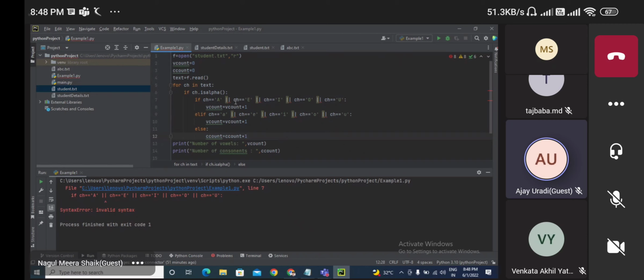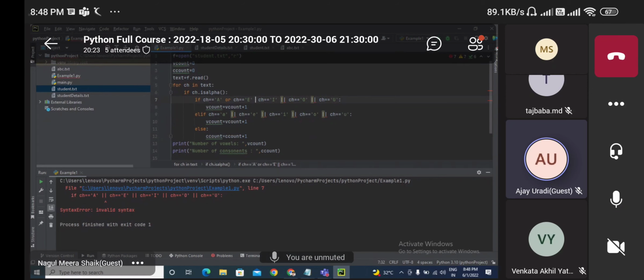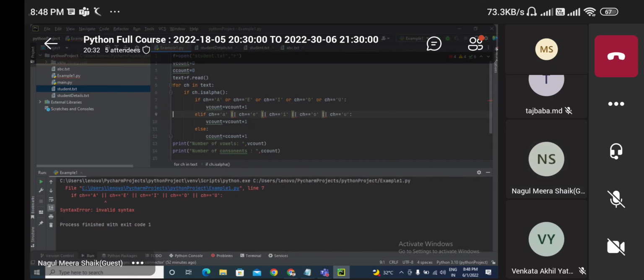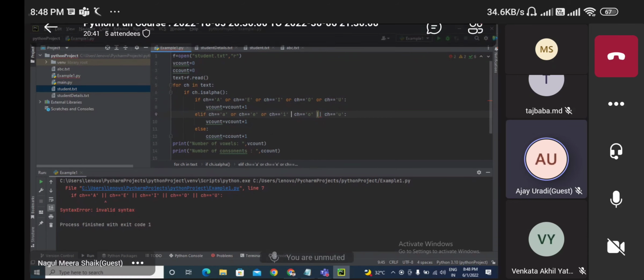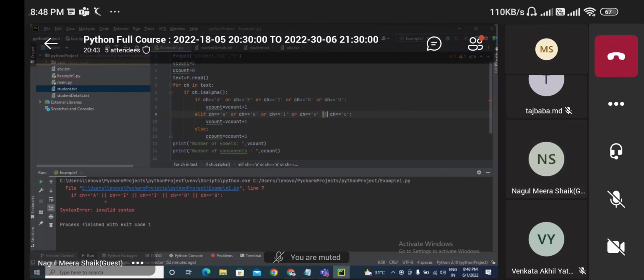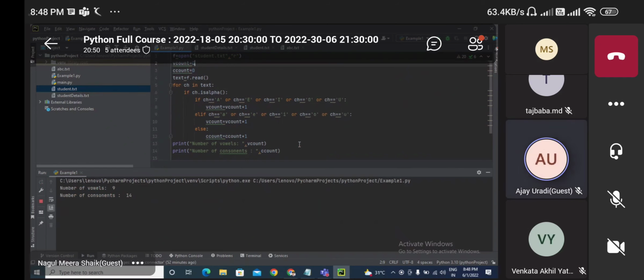Okay, so here in Python, we need to use the or operator directly instead of using the pipe symbol. Just use the or operator. That is the only mistake here. Directly we can use the or operator. That's it. Now let me run this one and I will show you.